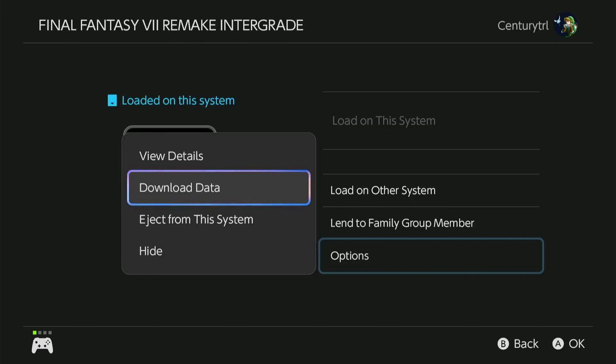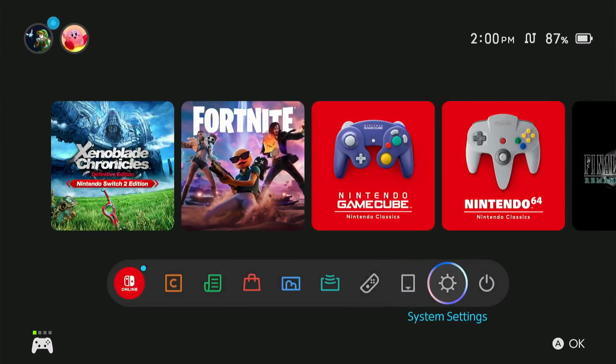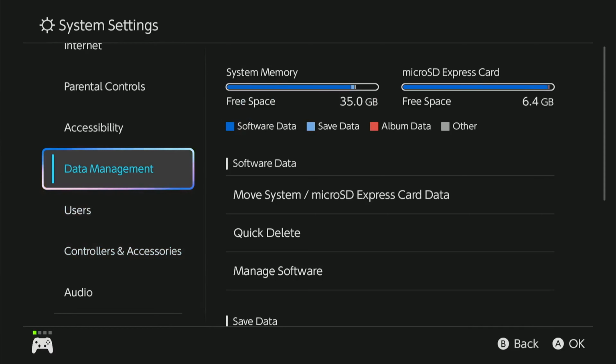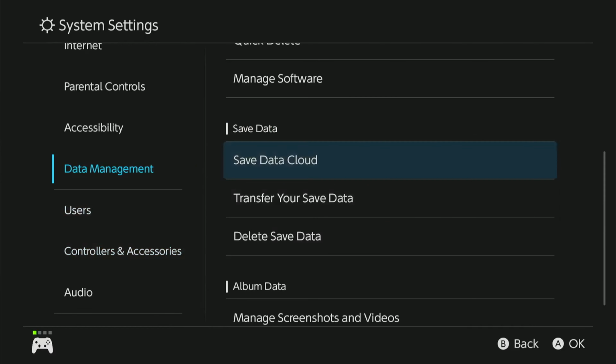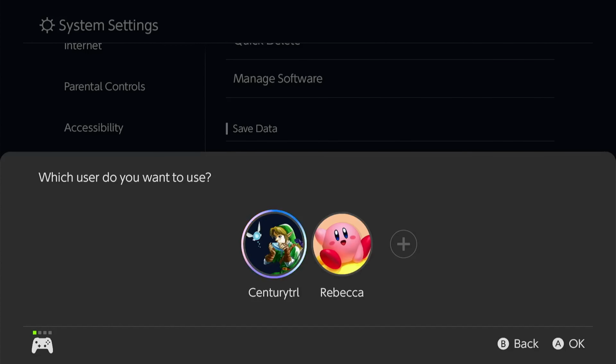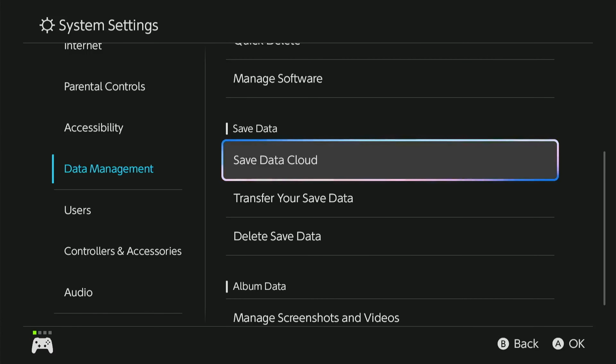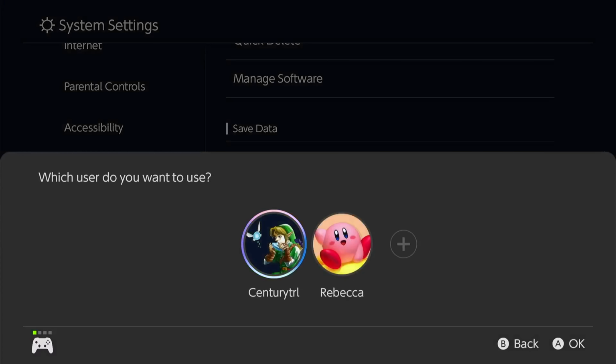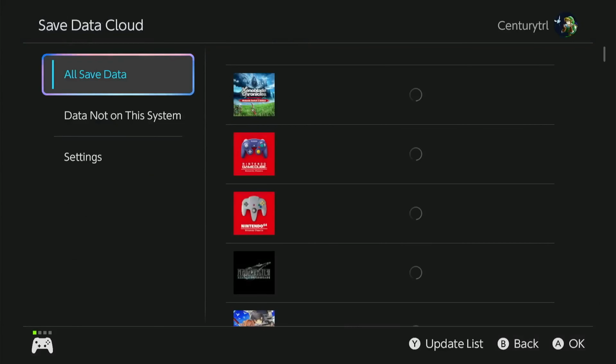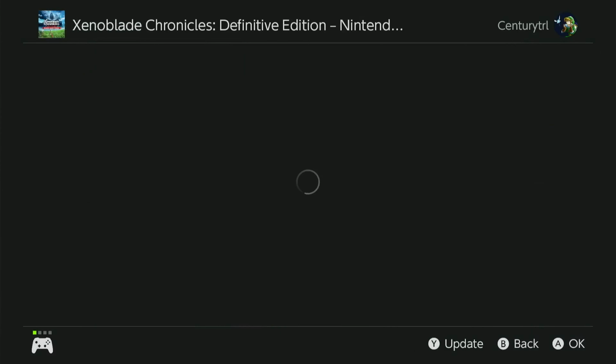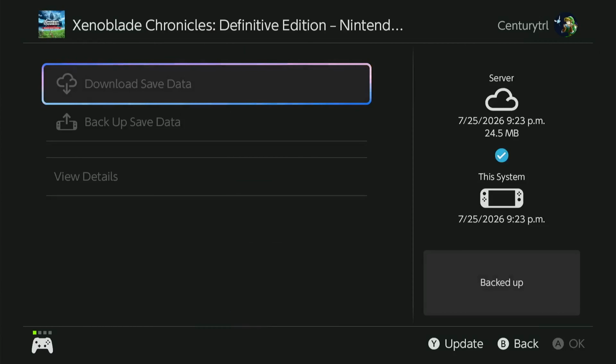If your save data is missing, what you can do is go to System Settings, down to Data Management, and check the save data under the correct user. If you have Nintendo Switch Online and the game supports cloud saves, you can open the Save Data Cloud option right here and select your user and then the game. Once you find a game, go ahead and download the backup.